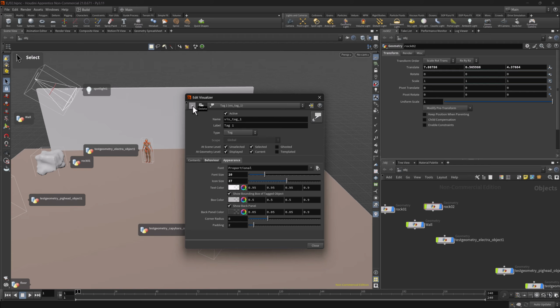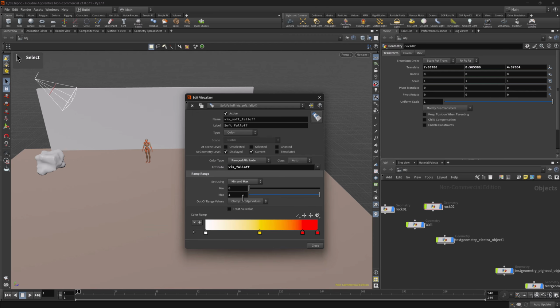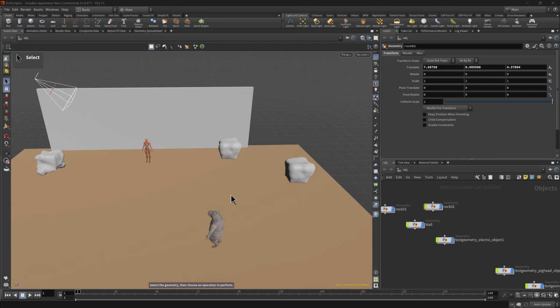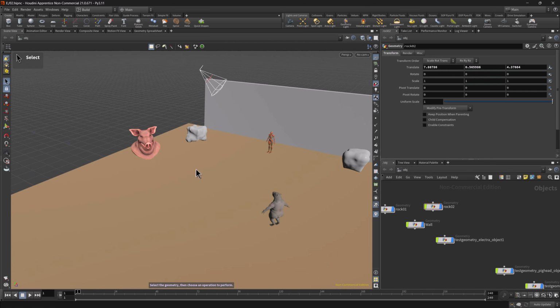Now we can also remove or delete tags in this Edit Visualizer window. In the top left corner, you will see this X, so we can click on that to delete the visualizer. Just make sure to click only once, because the next one in the stack will basically show up in here, and you don't want to accidentally delete that.